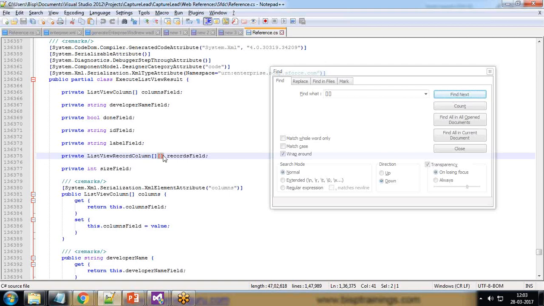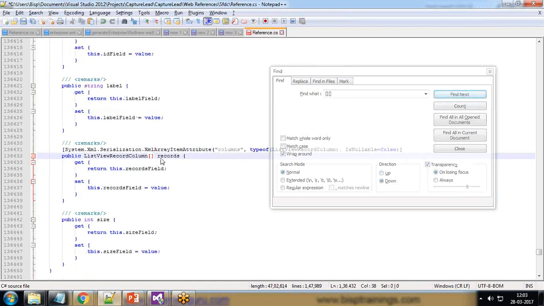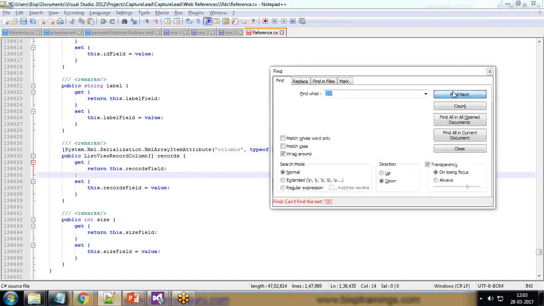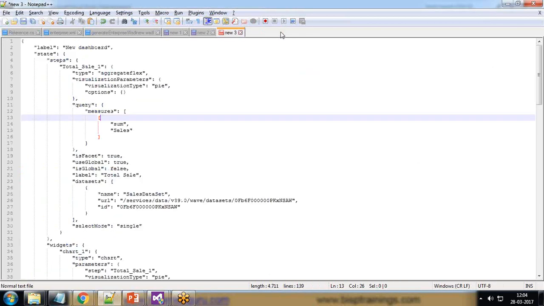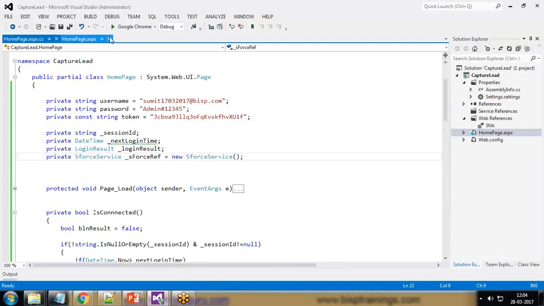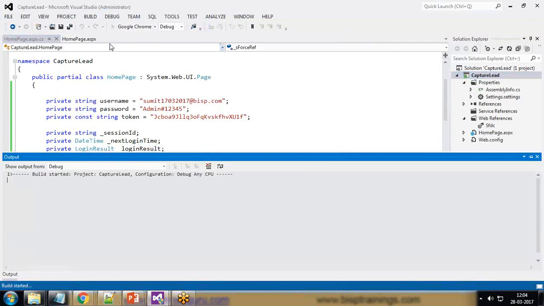And what we do is remove one of them. We will be left with only one single bracket. Find next. You will find two places where there are two double brackets. So simply change them into one single bracket. Now we don't have any further text for it, and I will save it. Once we save it, this will get updated here itself, and we'll save it again. And if you want, you can rebuild it, or simply click on Google Chrome.